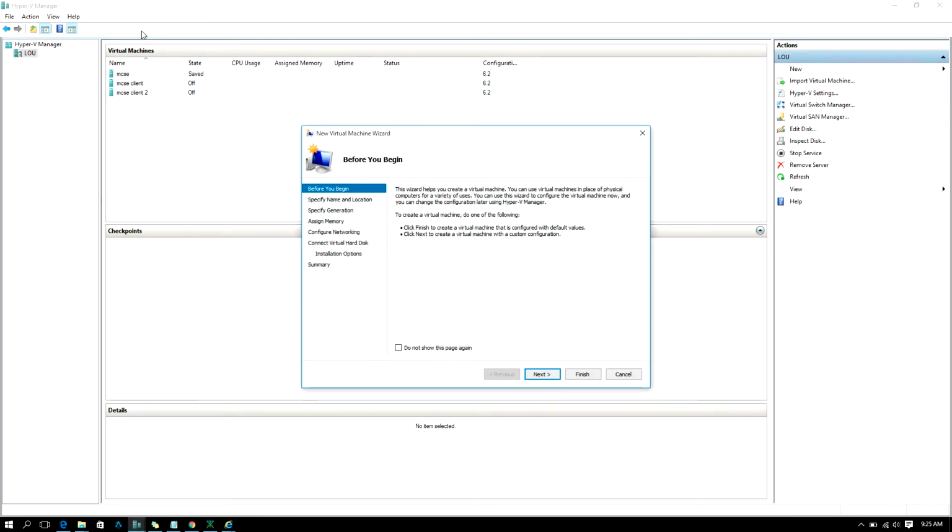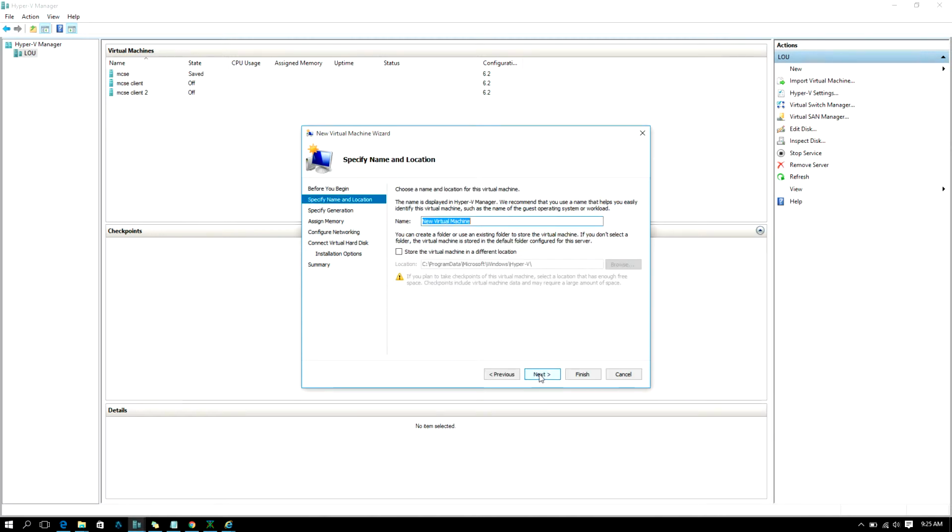This brings up the New Virtual Machine Wizard, and then it gives you some introduction. So you click Next to specify the name of the virtual machine. We are going to call this one DC1. Then the location for the virtual machine has been grayed out because by default in the Hyper-V Manager, virtual machines are stored in a default location.